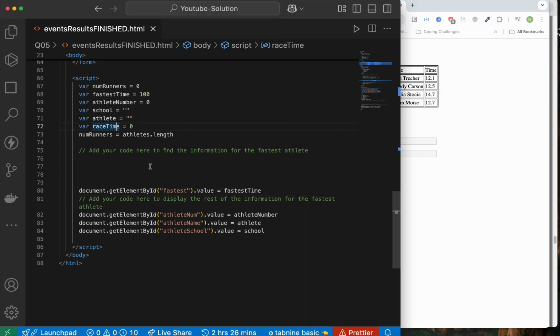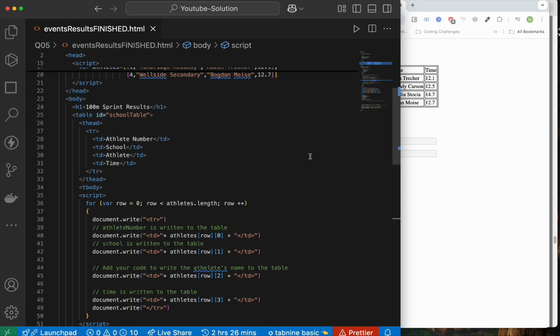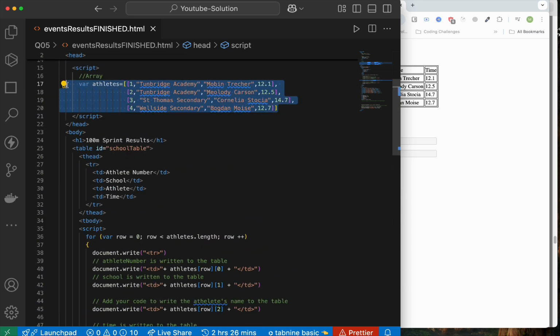So instead of creating or declaring any other variable, we already have a rest time which is 0. So maybe we can do a comparison between rest time and fastest time. If you look at the array, I just took that particular array here, so it will be easier for us to understand.